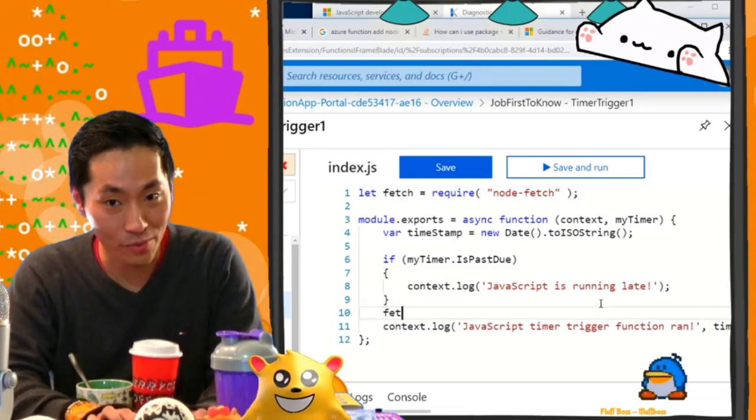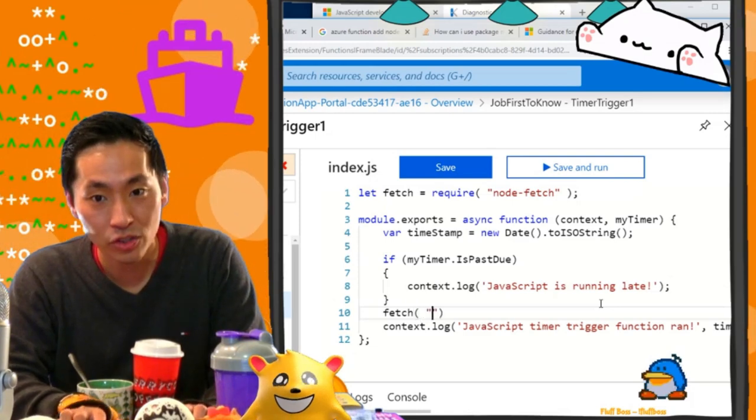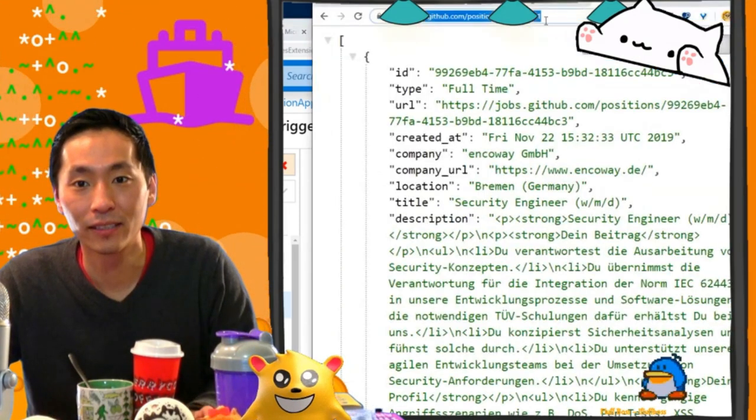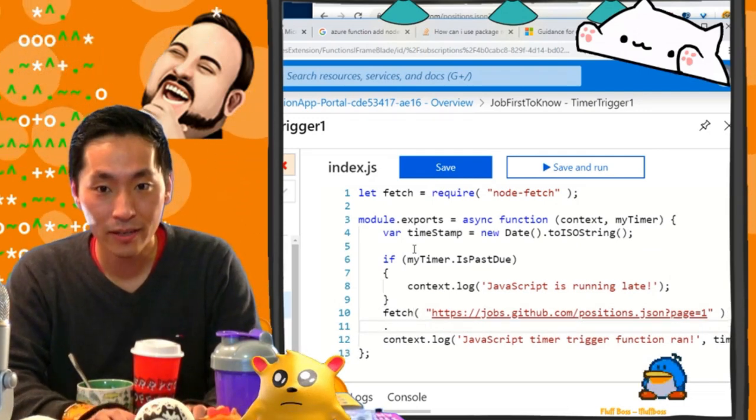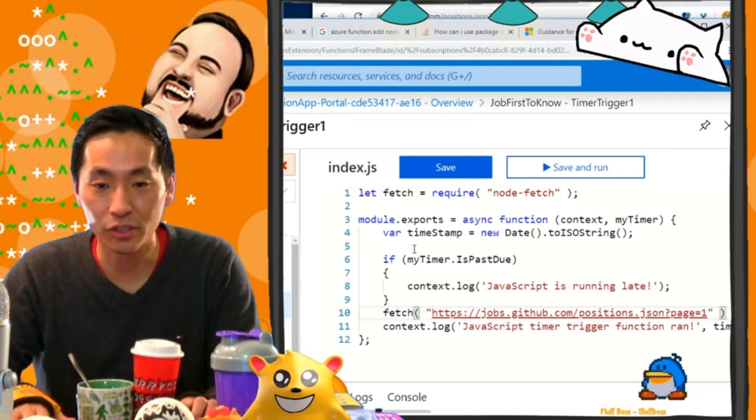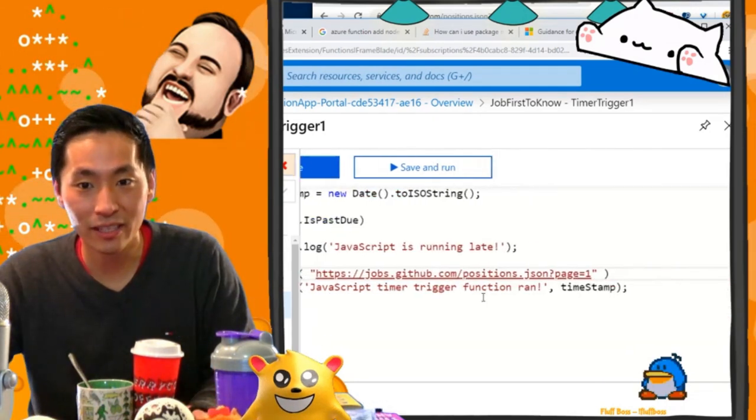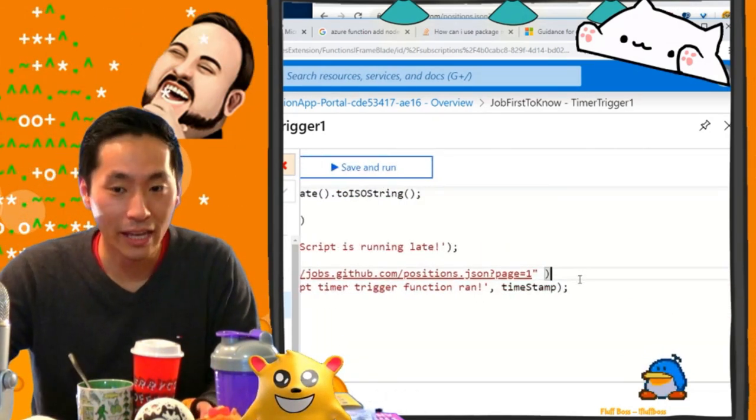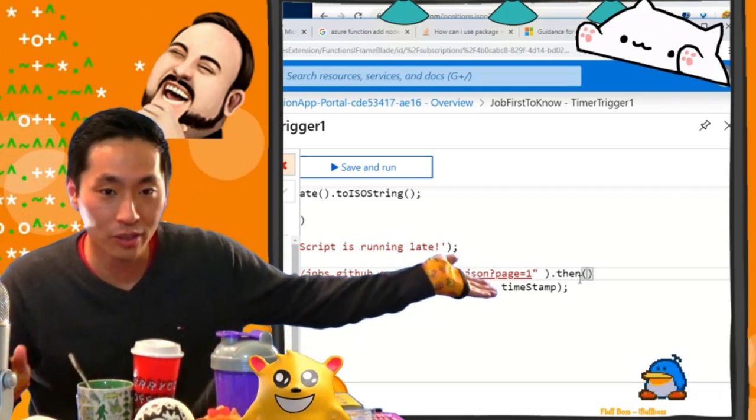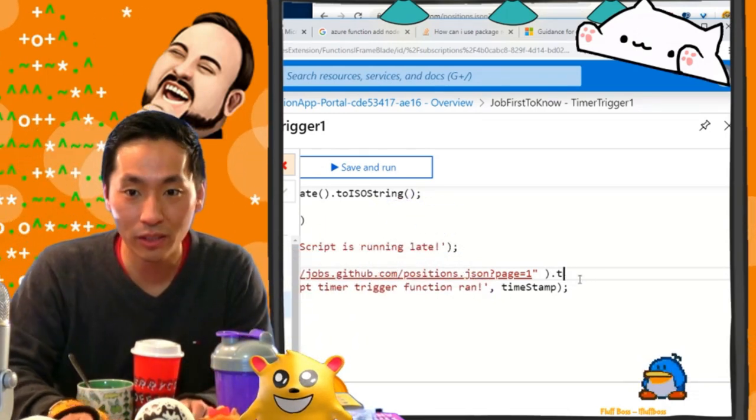Then we should theoretically be able to say fetch, what is this job thing? Here we go. Kabam! Let's see if we can fetch this, and then, oh wait, because this is an async function. Yeah, this is how you do an await. You do a fetch because this returns a promise, which is basically any function where you can do a then after, means it's a promise. And so we can do an await.